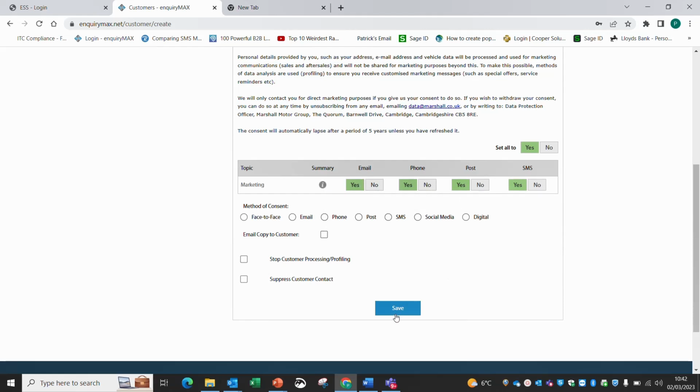We still can't click save yet because we need to record the method by which we took this information. So I'm going to pretend that I took it face to face, and it is absolutely business essential that we click email copy to customer, because this will confirm the date and the time that they've agreed to these preferences. So if there's any confusion down the line that they didn't believe that they'd opted in, there's no reason that should be the case, but we can at least have a date and a time where we did send them a letter saying they could opt out.